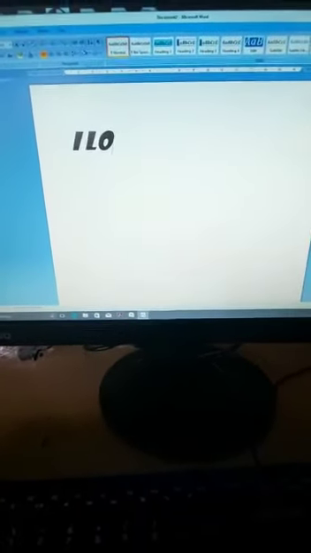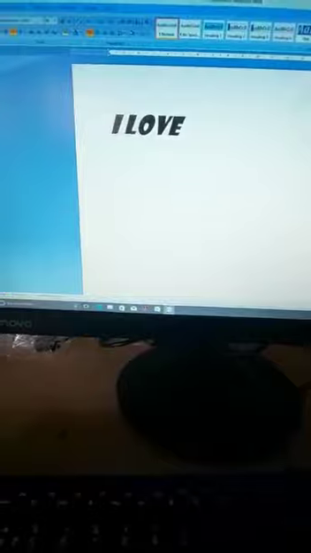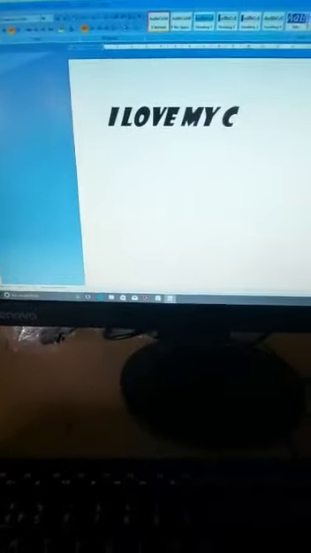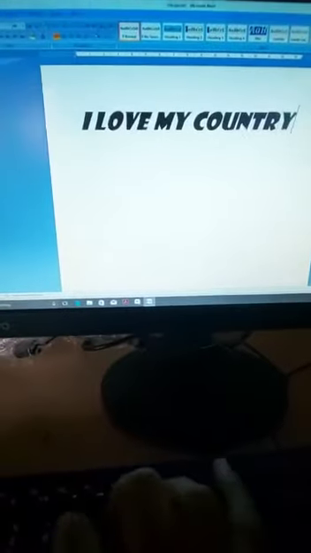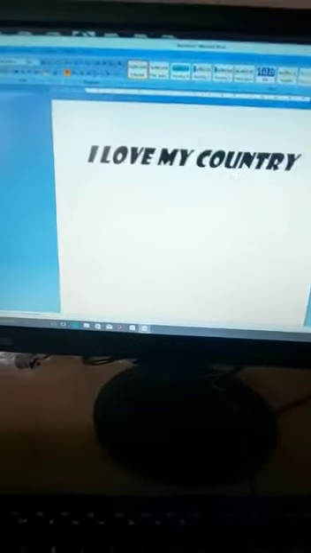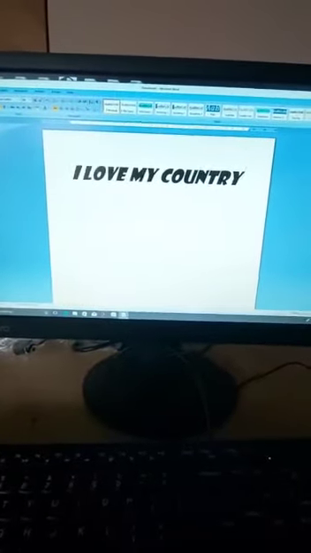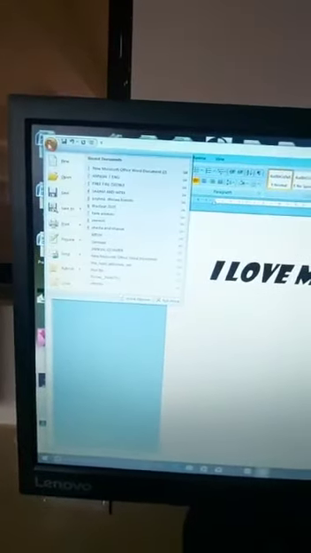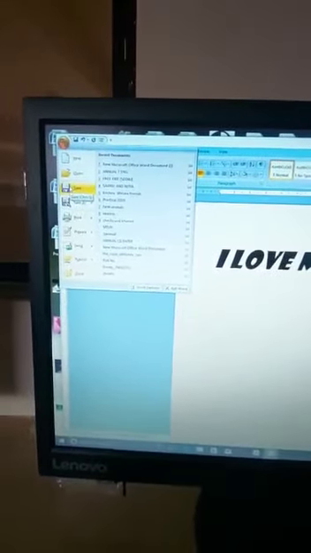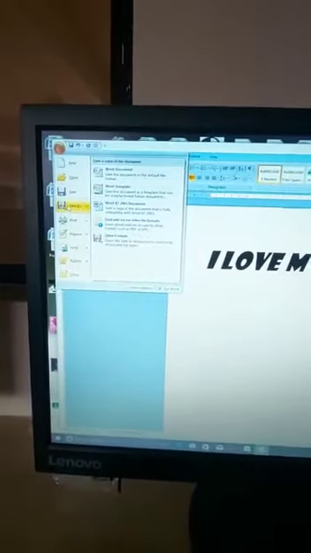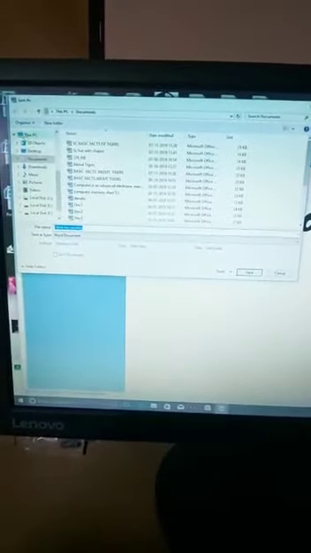So children, suppose I type something: I love my country. If I type this, now I want to save it. What I'll do, I'll go to the file tab here, click on the file tab, then say save, or go to the save as option. The dialog box will appear. See here, then give the location where you want to save. I'll say I want to save it on the desktop.